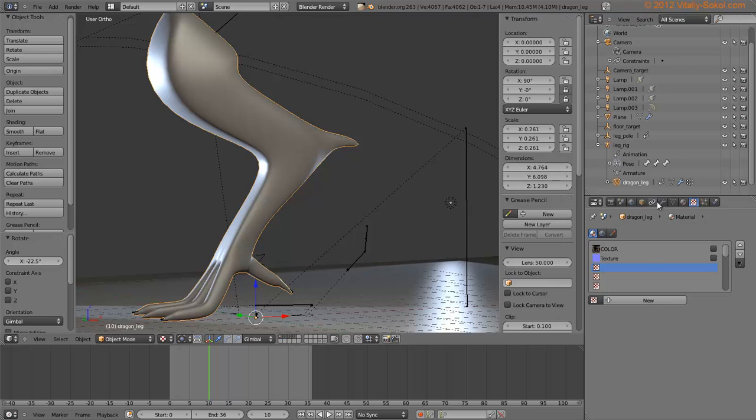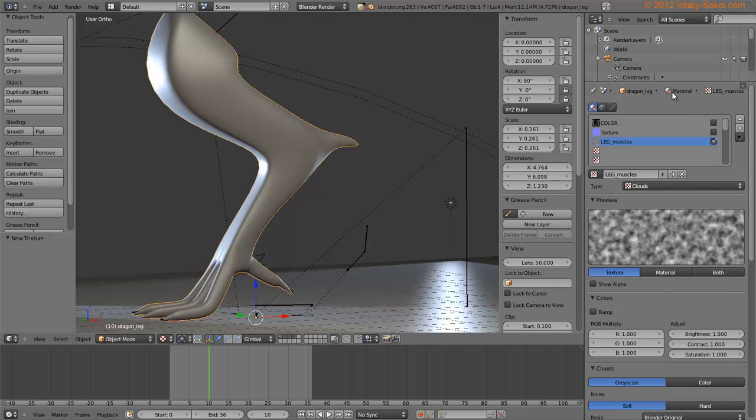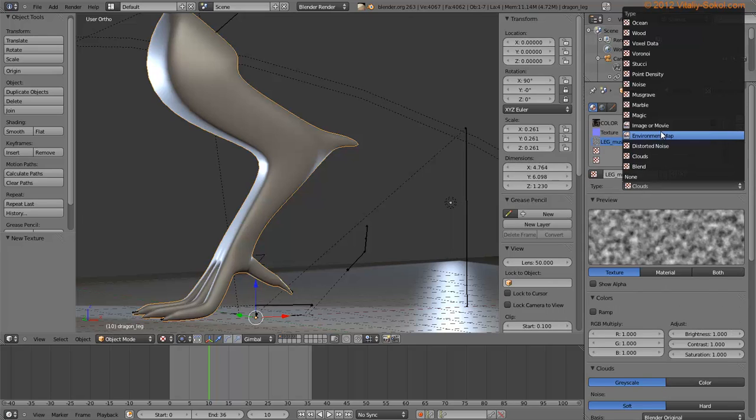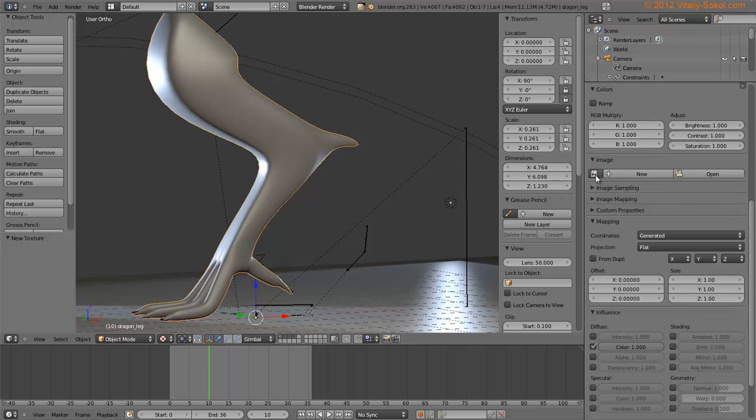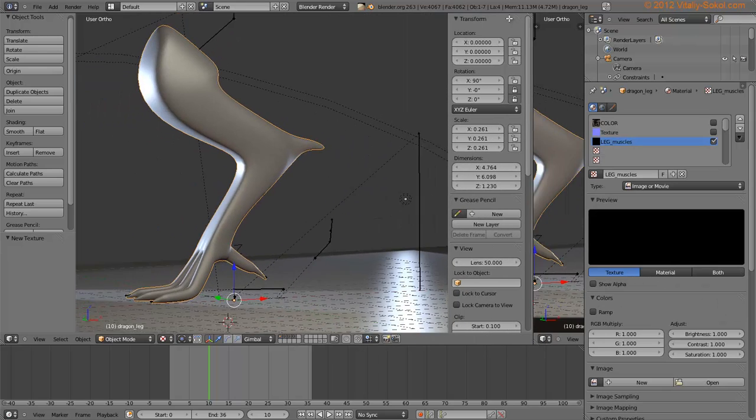Select the model by right click. Go to texture menu and click new to create new texture and call it leg muscles. Instead of clouds, I choose image or movie and hit next, hit new, but cancel it.